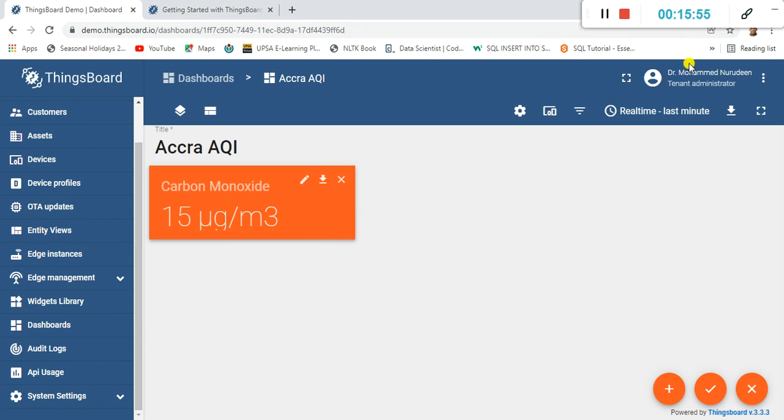Okay, so I'm going to make this very short. You should learn how to create your first dashboard and first widget, and display readings from your sensor devices. Okay, so that is what we have done now.